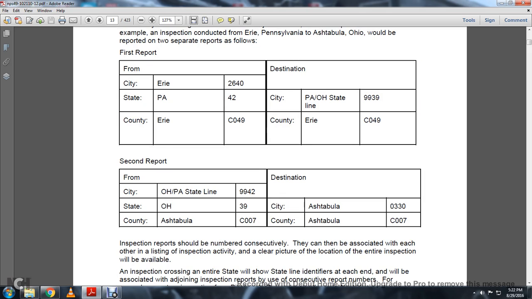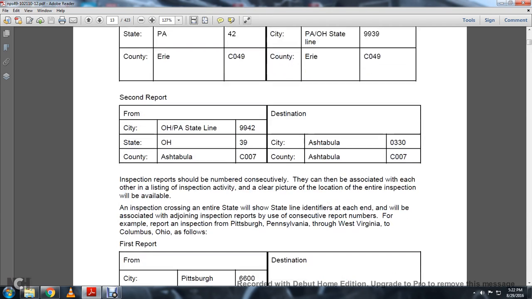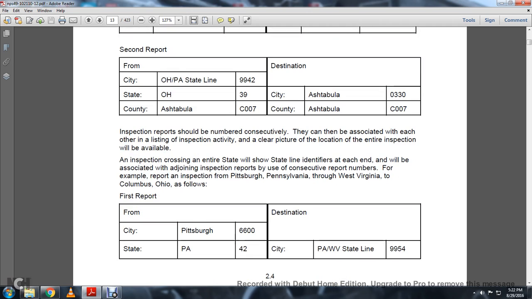Second report, Ohio to Pennsylvania state line 9942, state Ohio 39, county Ashtabula CO07, city Ashtabula 033, Ashtabula County 007. Inspection reports should be numbered consecutively. They can be associated with each other, listing the inspection activities, so that a clear picture of the location of the entire inspection will be available.